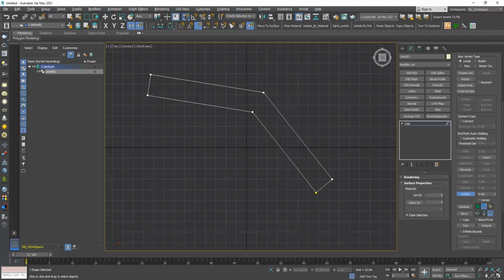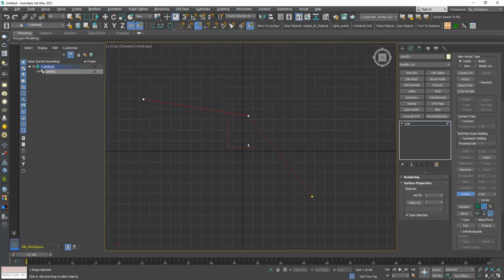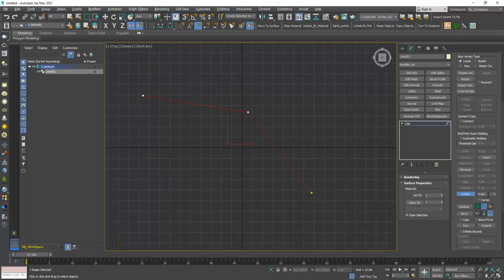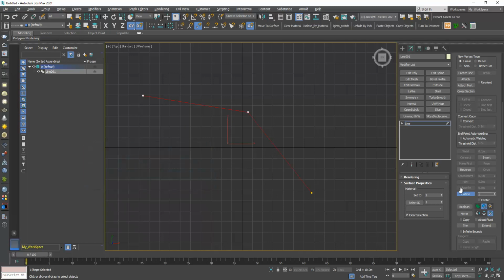I will turn off the snap. So if you don't like the result, just Ctrl Z to undo. You can click again. Now another way is to add a numeric value, to be precise, let's say 20 in this direction. Ctrl Z, minus 20 in this direction.